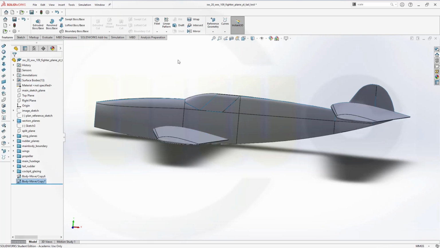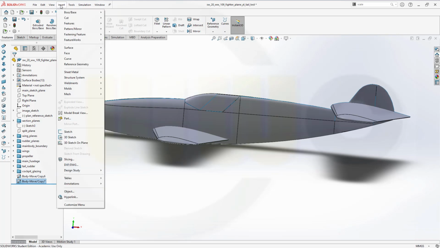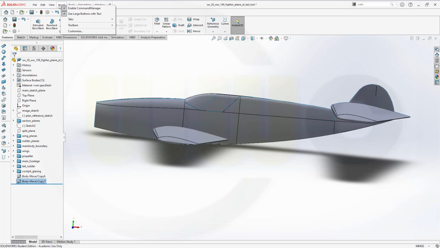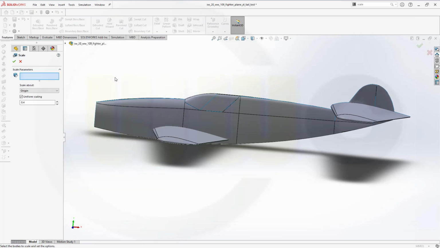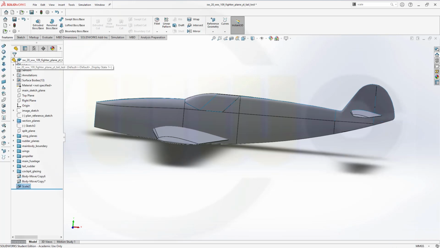Now I want to scale it. Let's see where the scale command is. Let's go to insert, insert features, and there is the scale command, and I want to scale this one, and maybe not with the origin or with the coordinate system. What would be the centroid? Let's see, the parameter should be 0.4. Let's confirm and see where it goes with that centroid.